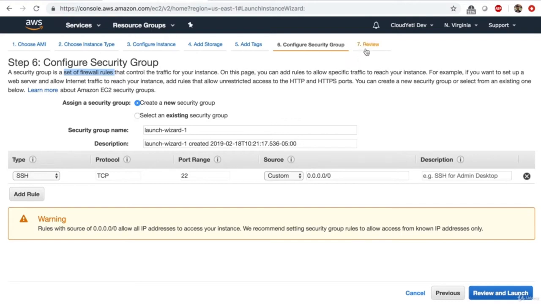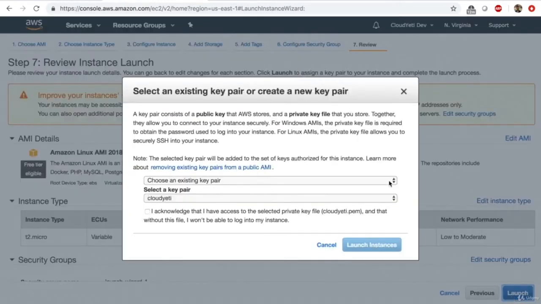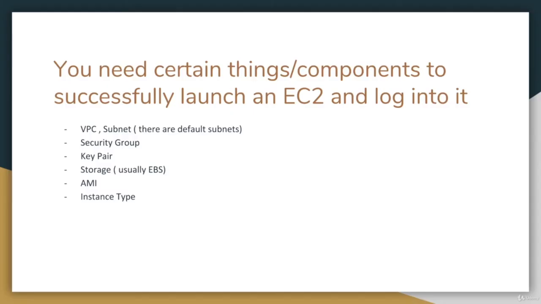And finally, on the last page, when you review everything and click on launch, you also have to select a key pair. A key pair consists of a public key and a private key. You download the private key and AWS keeps the public key. When you launch an instance, you say which key you want to use to log into that instance. So if I launch my instance with the first instance key pair, then I can use my first instance private key to log into the EC2 instance. These are the components that you need to launch an instance and log into it successfully.